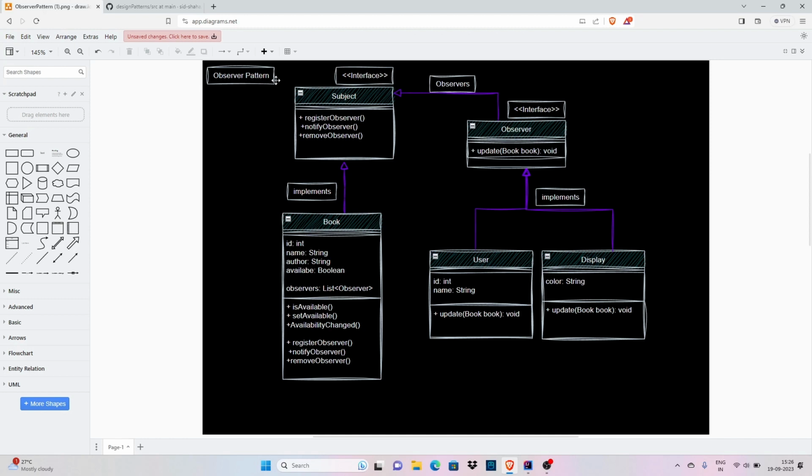Today we are going to talk about the observer pattern. So this is one of the behavioral patterns and we use this pattern when there is, let's say, a change in one object and we want to notify many other objects about that change or the event that has occurred.